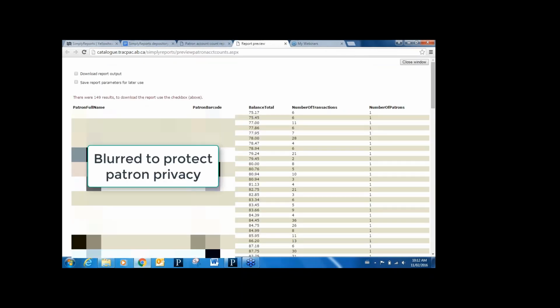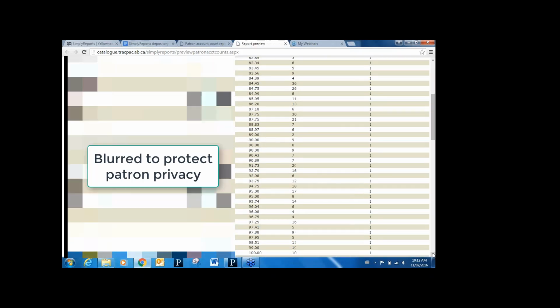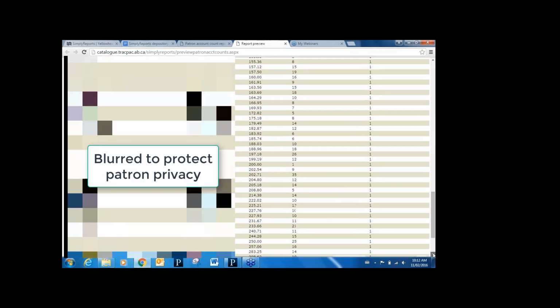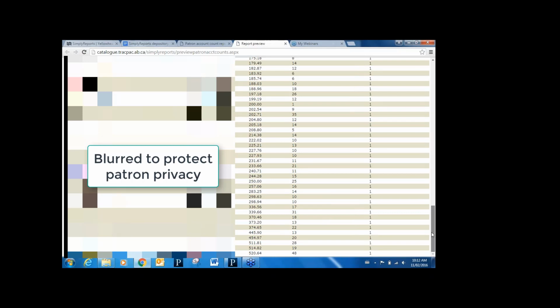And so it gives you the patron's full name, their barcode, the balance, number of transactions, and the number of patrons because it's a count report, but it will just be one. And you can just see the full list as it gets higher.